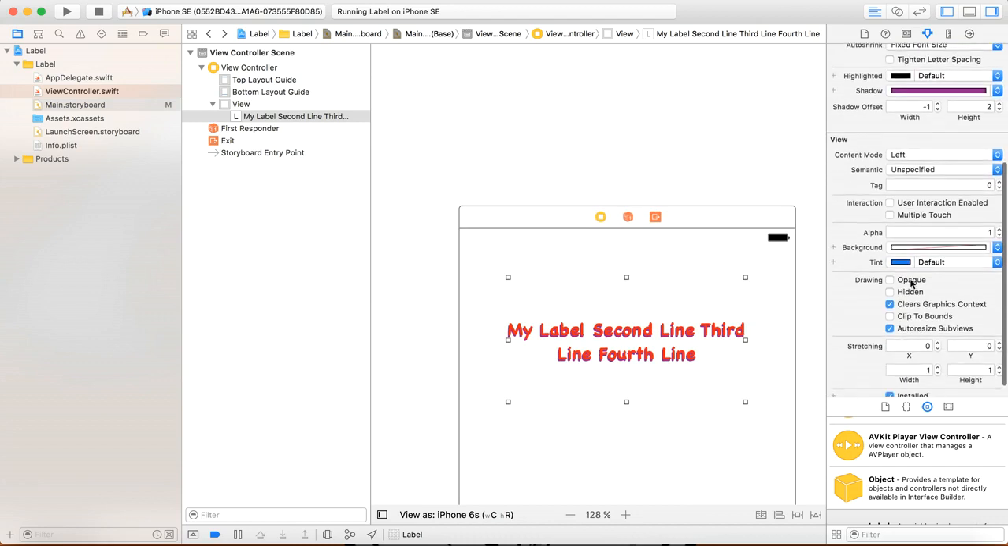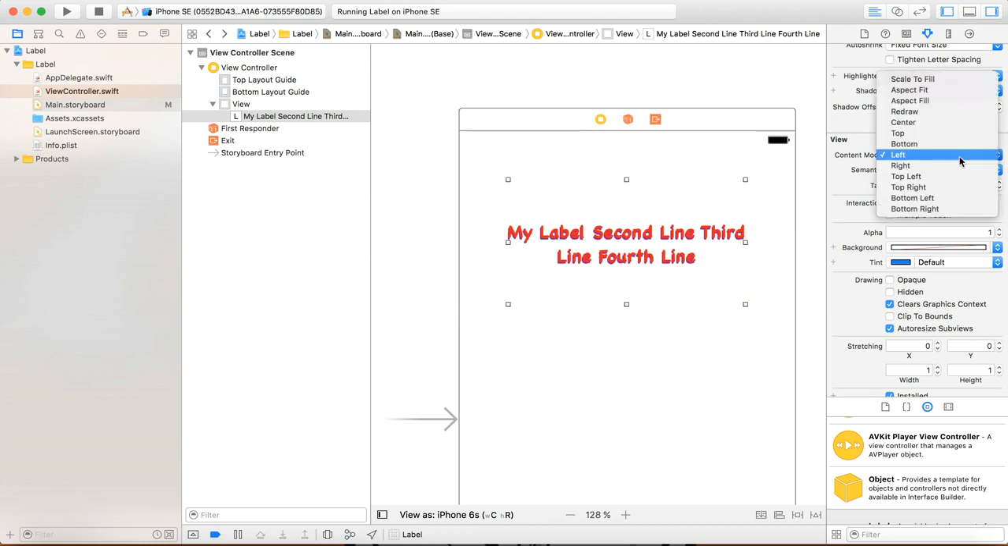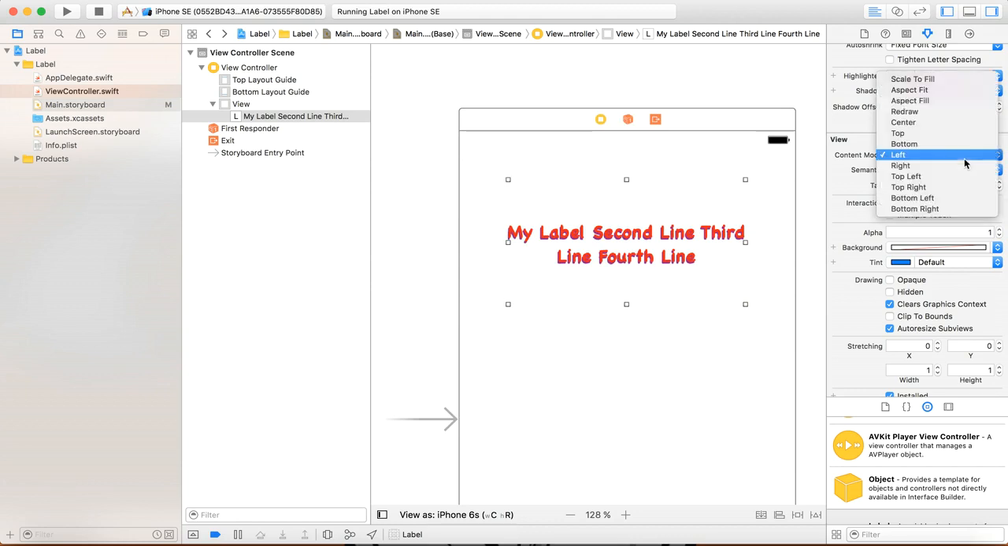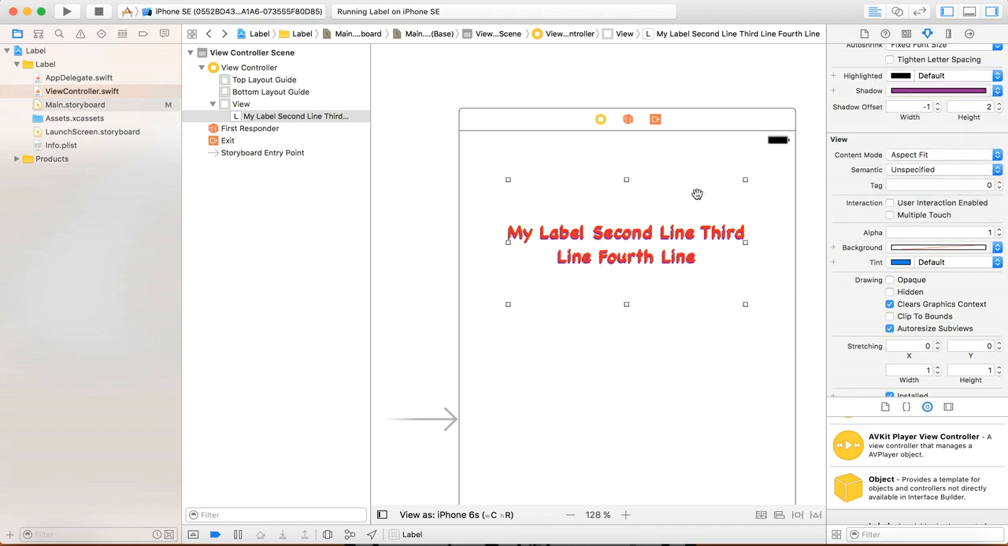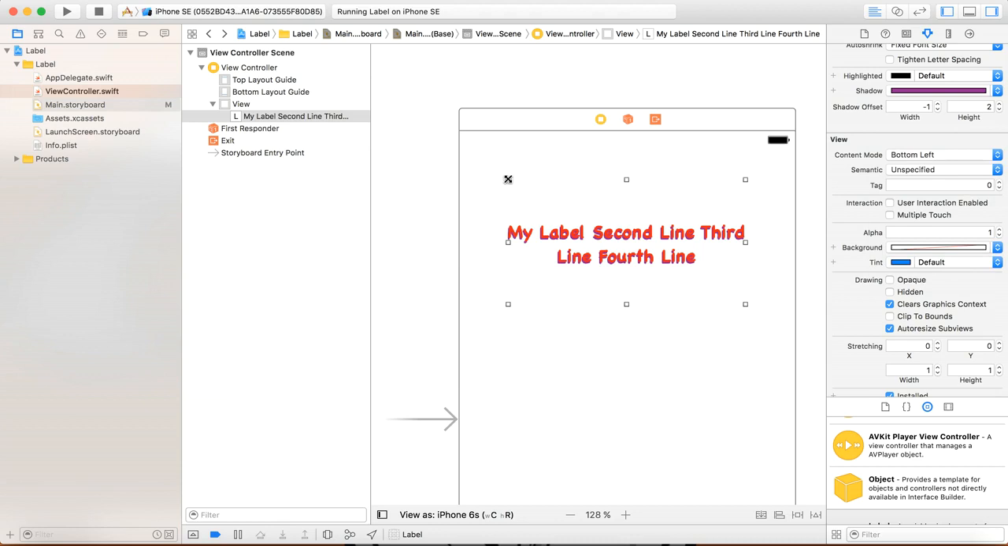Then we have a view section. So first one is content mode. It means filling. So imagine if you have some picture and these are the frames. If you select aspect fit, it will fit your image to fill these frames. Then we have bottom left, so it will try to use it from the bottom left to fill bottom left, and the rest as per the size of the content.